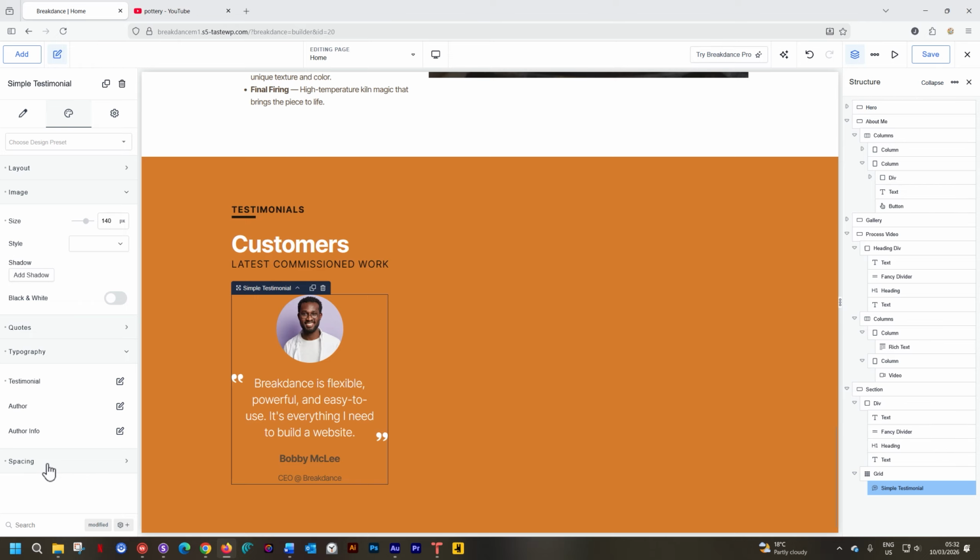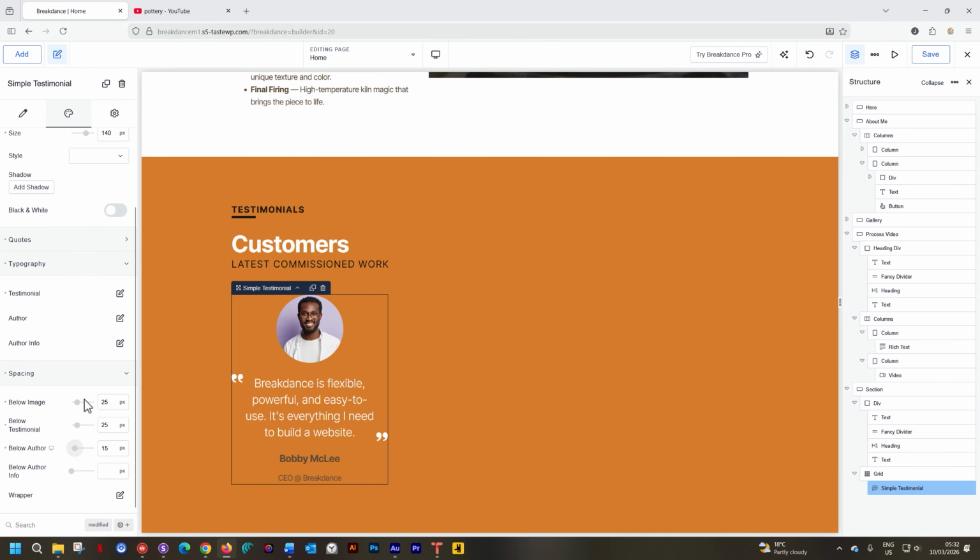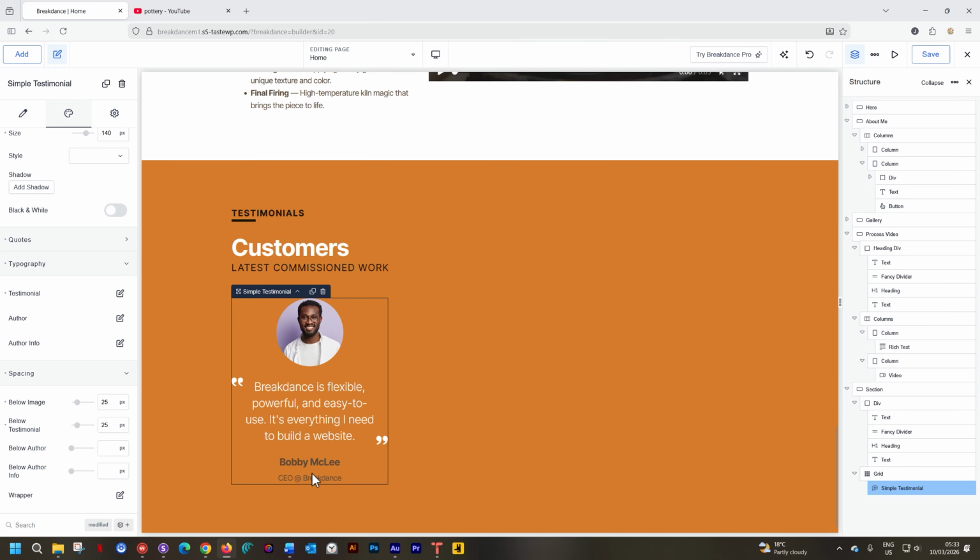Spacing here, I believe, is an important one. So if we go to spacing, this is margins added below these elements. I want to remove this space between the author and the author info. And you can see below author, that's this one. I'll clear it, and then it looks much better. The wrapper is the entire container of the simple testimonial. When you select that, you have the margin at the top and margin at the bottom.